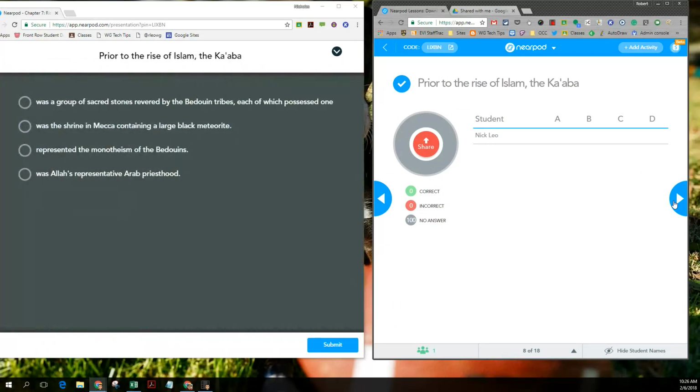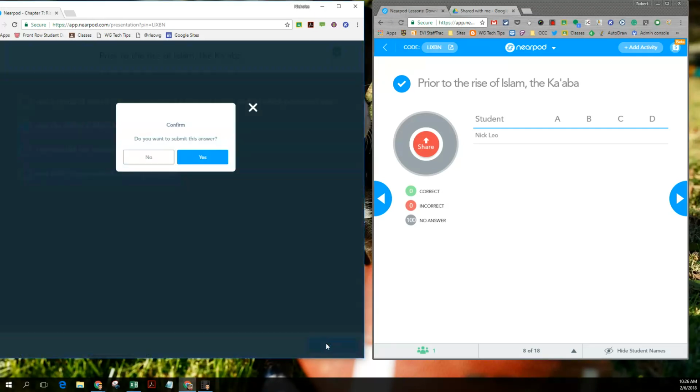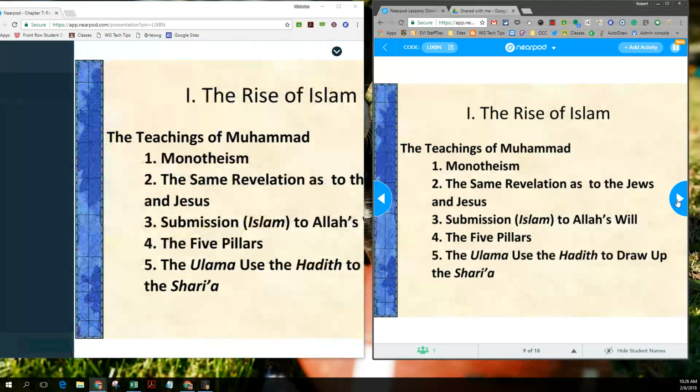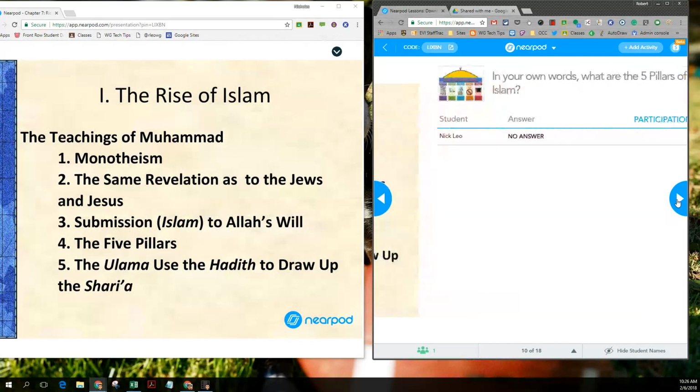So once again, we have another quiz question. Let's submit that answer. Student gets confirmation. They can always go back and edit if need be. When the teacher is ready to move on, you'll see that since the student answered successfully, the teacher can then move on. More content.